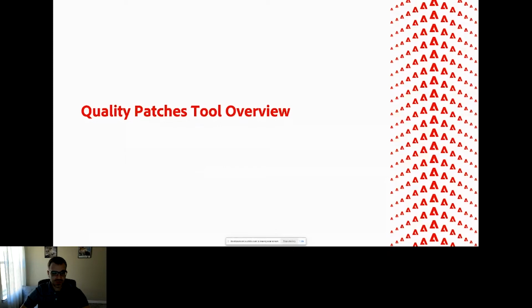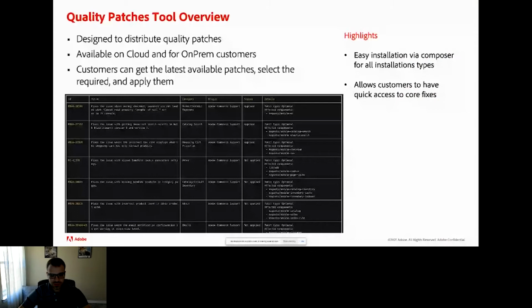So it's pretty easy to use. It's a composer package that can be installed on any on-prem installation. And as I mentioned before, it's available on cloud out of the box. Basically, it's a CLI tool that provides the ability to review all the patches that can be applied to a particular instance and patches that are already applied. Basically, it manages patches for a particular instance.